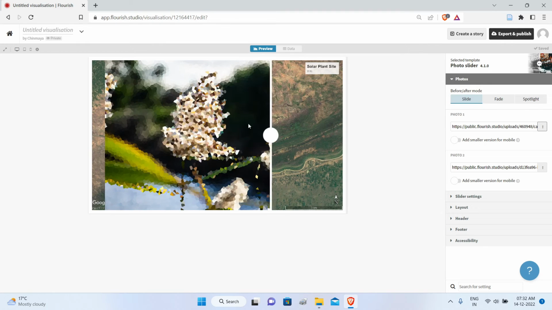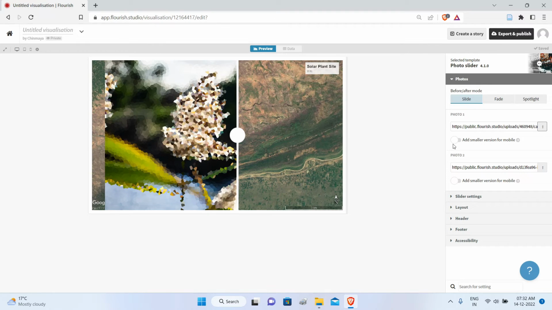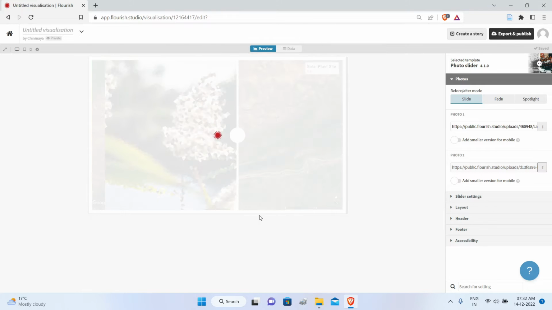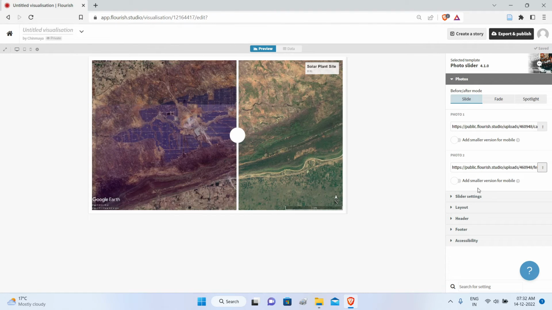So you can see this. The second default picture is still there. So I'm going to go and change this. So for photo 2, I'm going to click on this button here, and I'm going to choose my next photograph. So I'll just click here and give it a little time. So the second photo has also loaded.